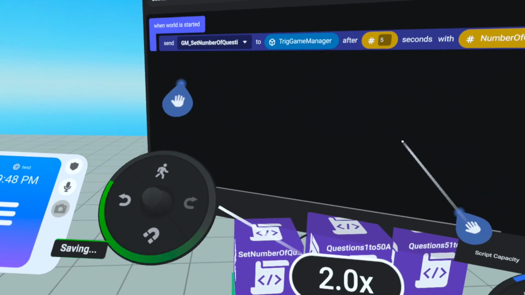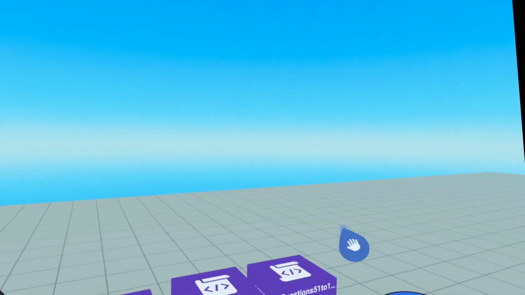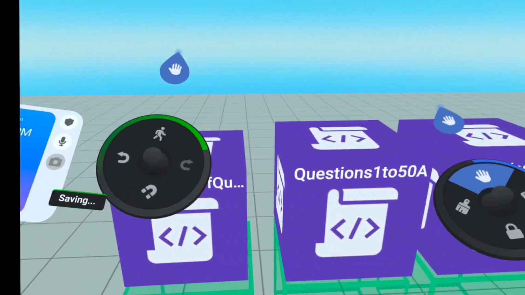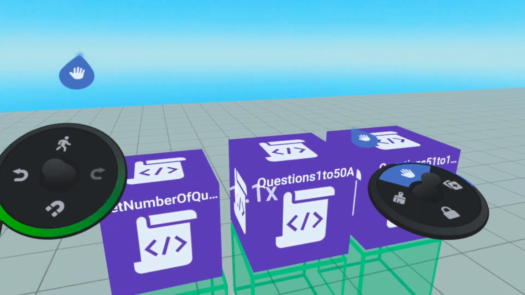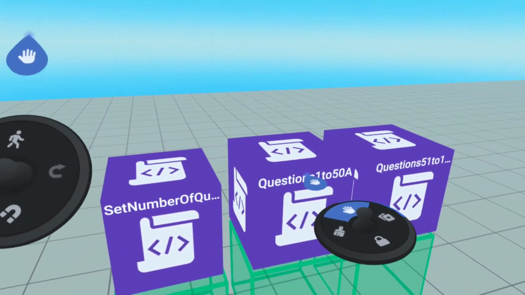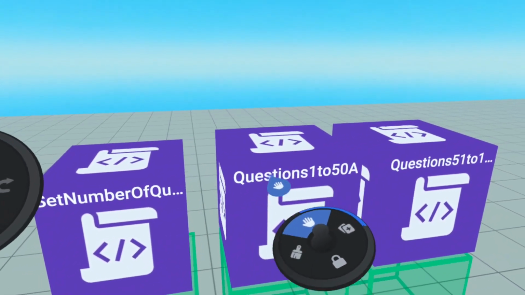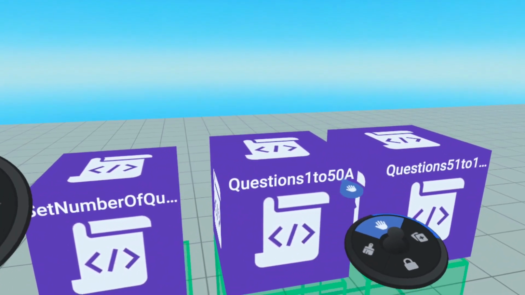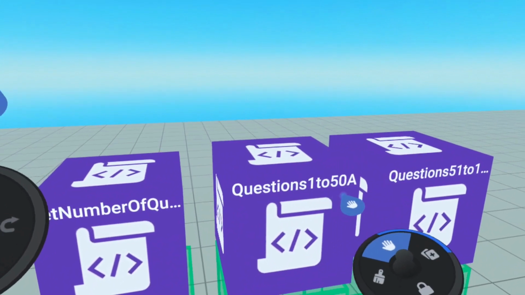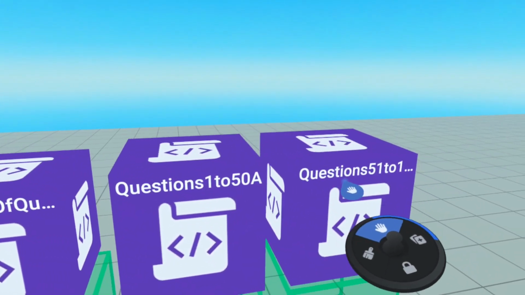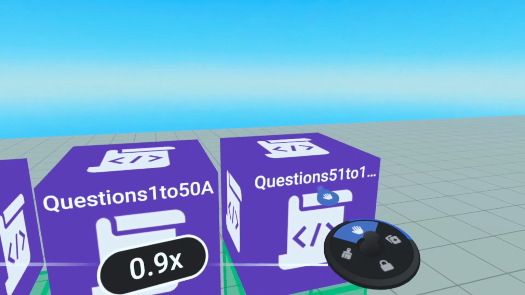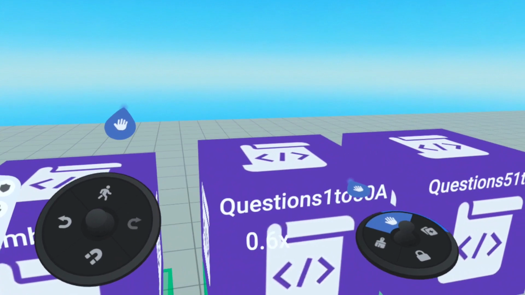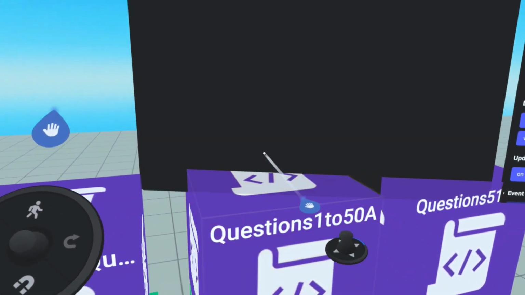Great. Now the second thing, we actually need to type in those questions, unless you want to stick with the questions we already have, but I suspect you want to type in your own questions. So to do that, you click on this one. This script is kind of like a bucket for questions 1 through 50. There is a limit to how much text you can have per script, and that's why we had to break it into two scripts. This one holds questions 51 through 100. So let's take a look at this one, questions 1 through 50.